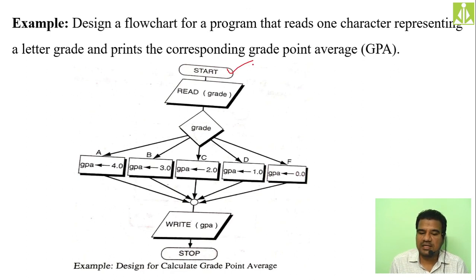We are starting at this point, then we are reading the grade. So based on that grade, if the grade is A, we'll move in this direction. And we'll make the GPA as 4.0 and we'll print that GPA. And whenever we are printing the GPA, again we are using a parallelogram. Whenever we are reading the grade, we are using the parallelogram.